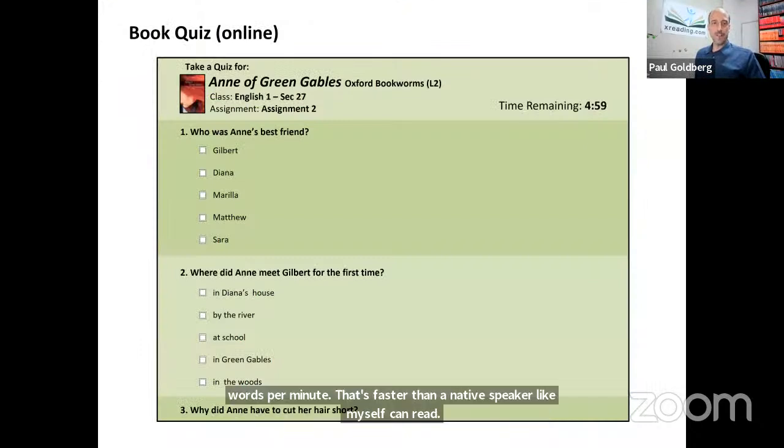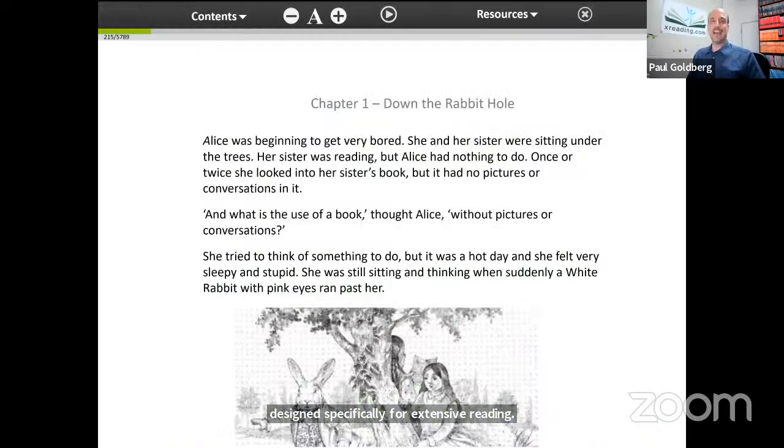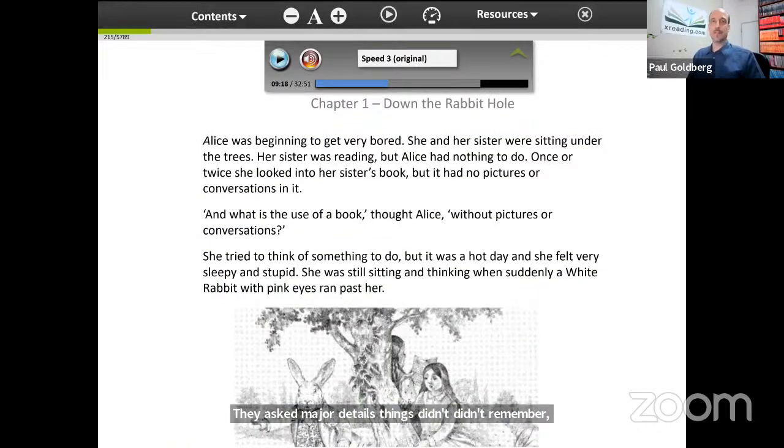We have quizzes for every book. These quizzes are designed specifically for extensive reading. They ask major details, things the student should remember. We have audio. Student just has to press the play button. They can listen whenever they want.